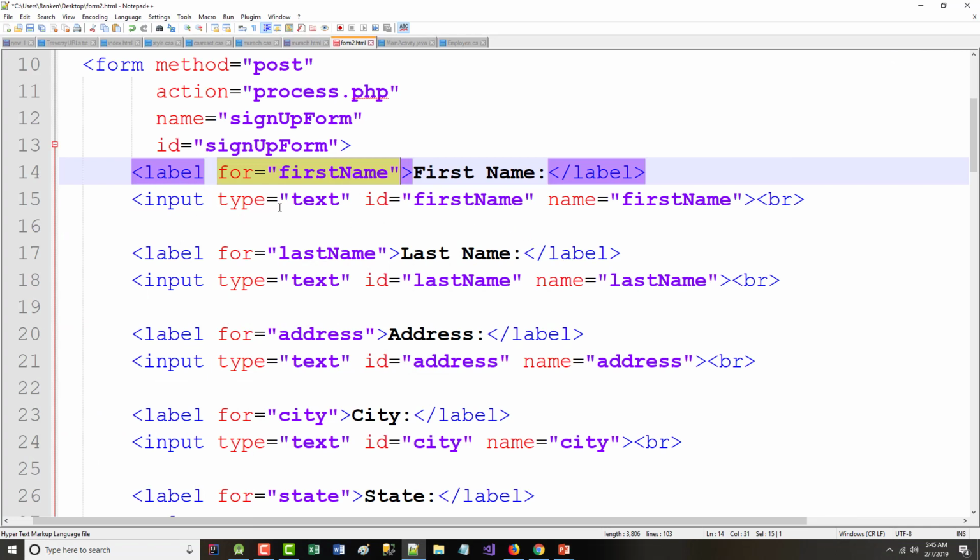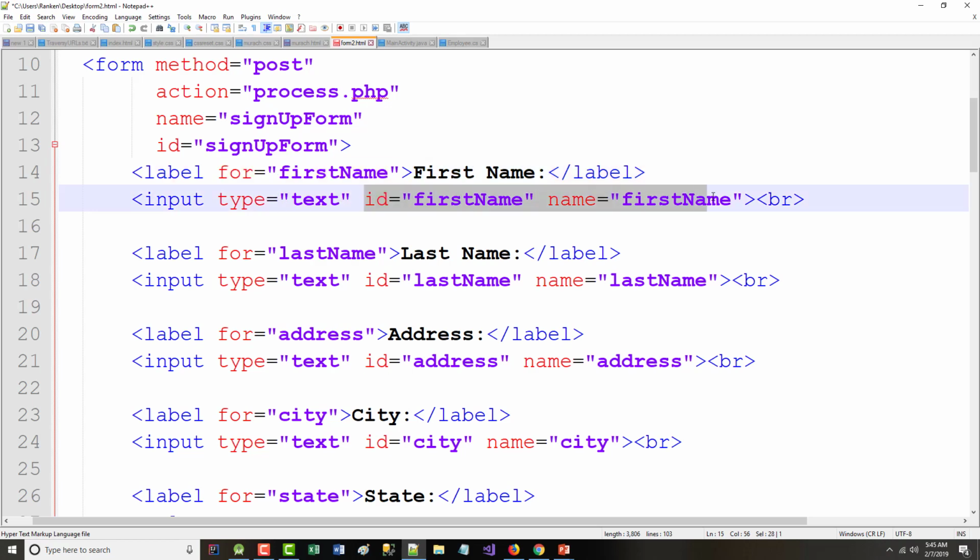Then I've got an input type equals text, which means it'll be a text box. Both its ID and its name are first name, and normally the ID and the name are set to be the same thing. Again, please remember that the ID part is used on the client side, the name is used on the server side.